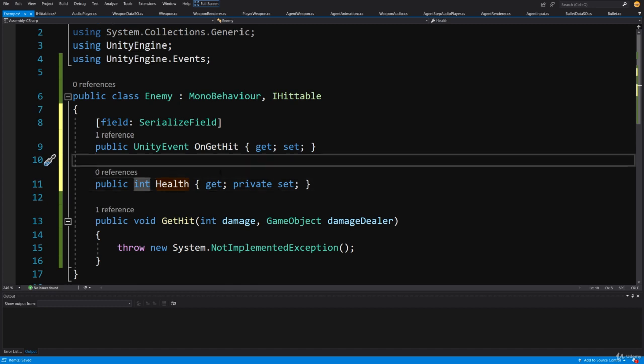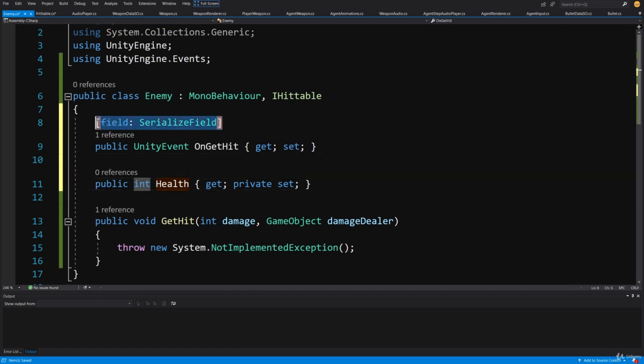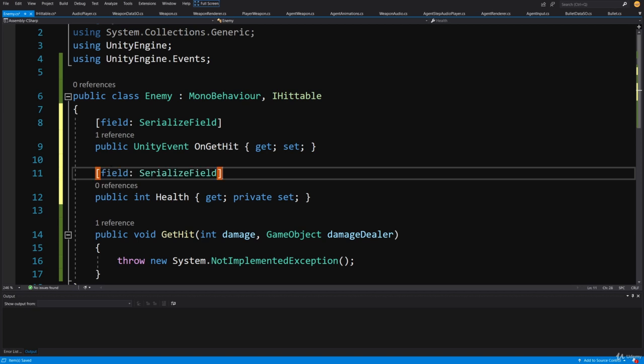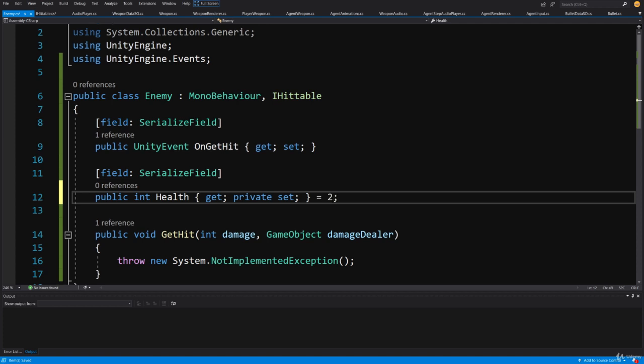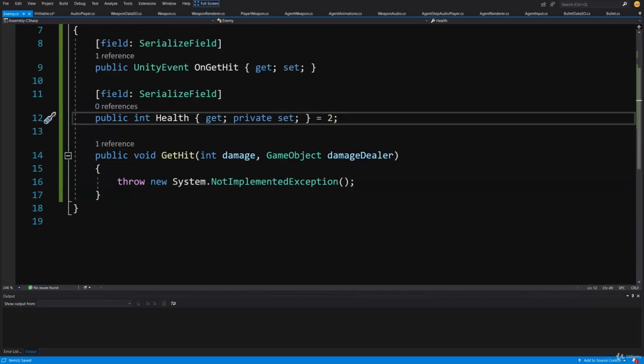Okay. And we are going to add again a SerializeField to expose it in the editor, because for now we are going to set it in the inspector, but next we are going to set it through the enemy data scriptable object. Okay. And let's maybe set its value to 2 by default. Save it. Now let's implement the simplest possible implementation.